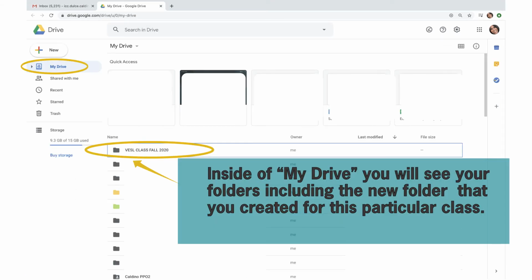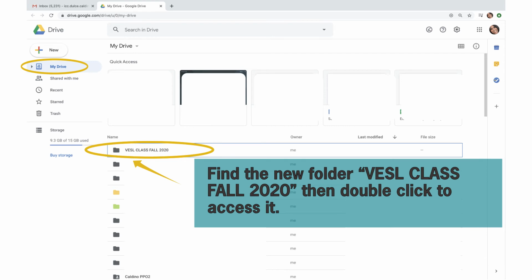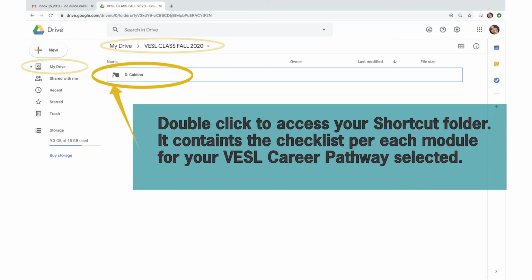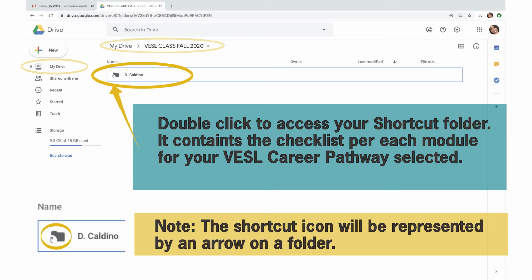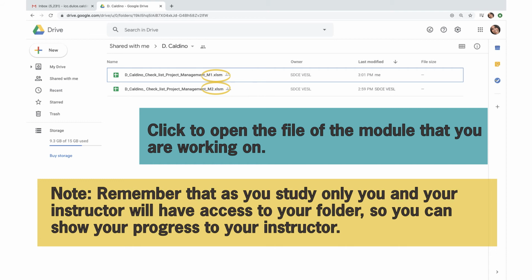Inside of My Drive, you will see your folders, including the new folder that you created for this particular class. Find the new folder that you just created, in this case, VESL Class Fall 2020, then double-click to access it. Double-click to access your shortcut folder. It contains a checklist for each module for your VESL career pathway selected. Note, the shortcut icon will be represented by an arrow on a folder. Click to open the file of the module that you are working on.